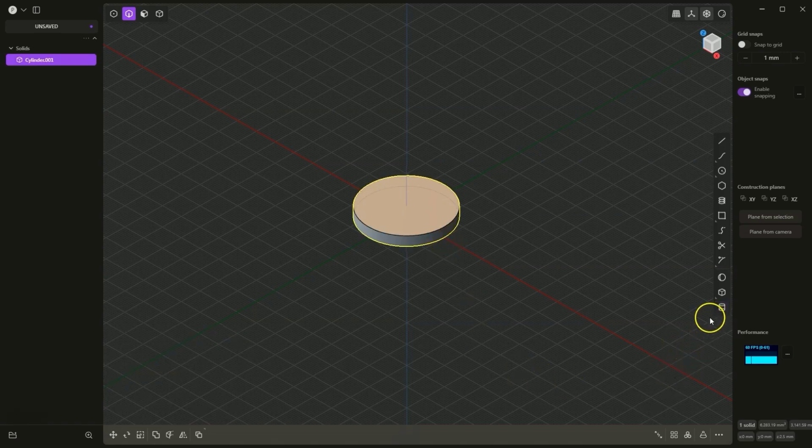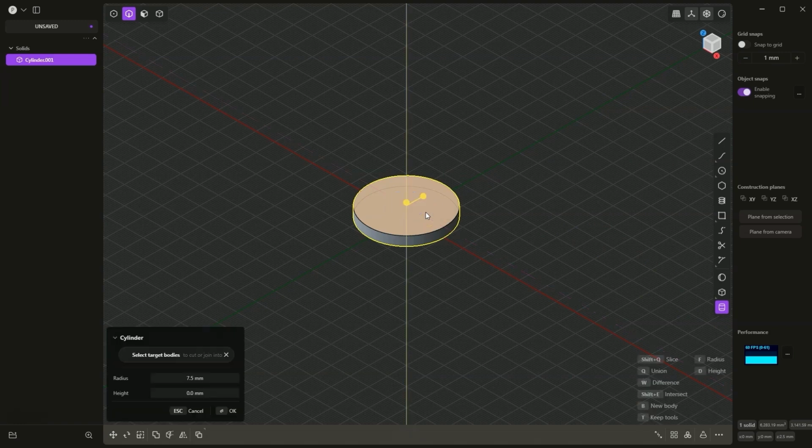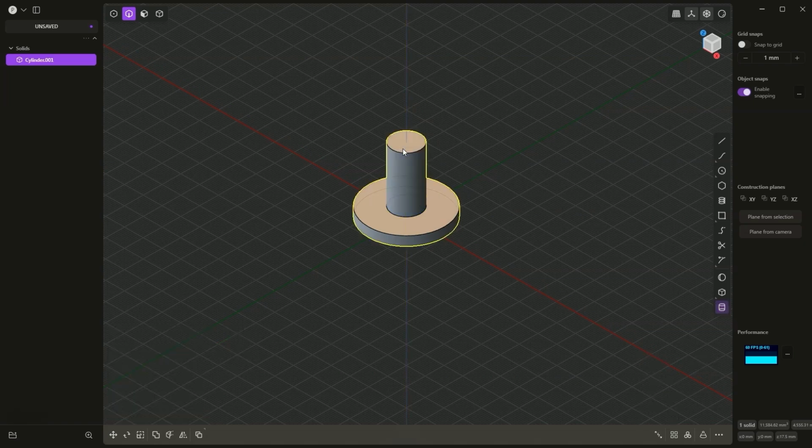Next I will create another cylinder whose center will be located here. This cylinder will have a diameter of 15 mm. So I press Tab, 15, hit enter. Now I will add an extrusion of 30 mm, so I press D, 30, hit enter, and enter again, and we have created something like this.